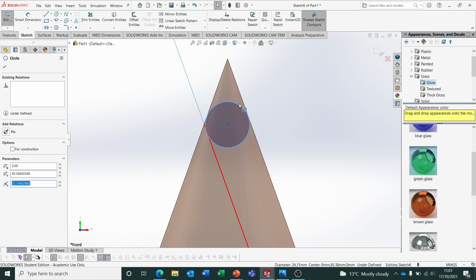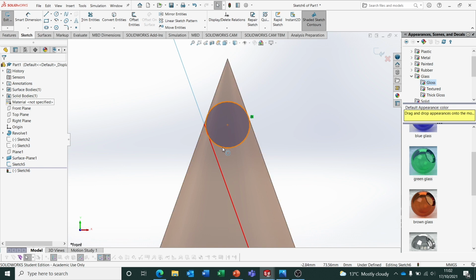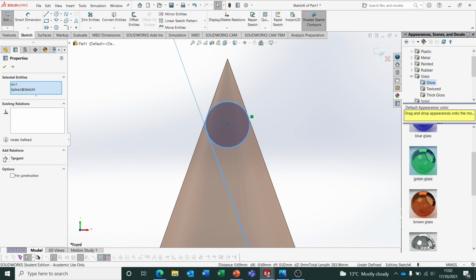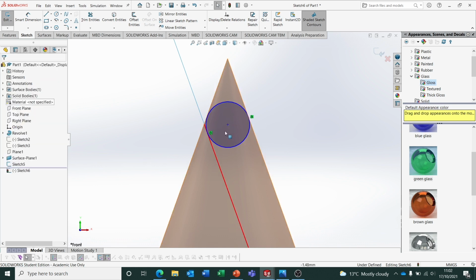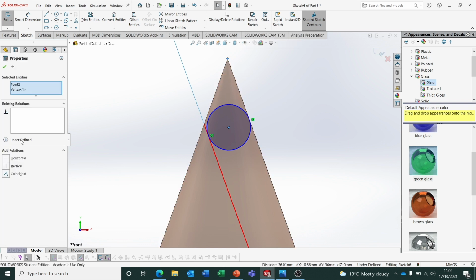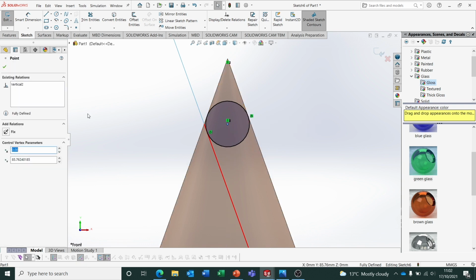I want to hold control, click that, click the edge of the cone, and make them tangent. I want to do the same with the edge of the plane and make them tangent as well. Now it's still blue, that's because I can move it up and down. It doesn't really know where to stop. I want to tell it that this center point is directly below that apex there. So I'm going to hold control, select that point on the apex and say vertical. Now the line is black. All right, so that means it's fully defined, it can't move. If I try to drag it, it won't move.